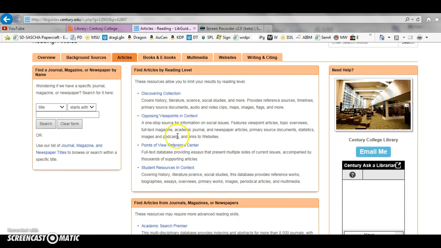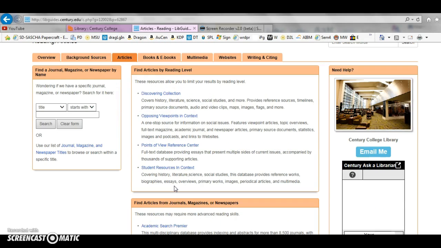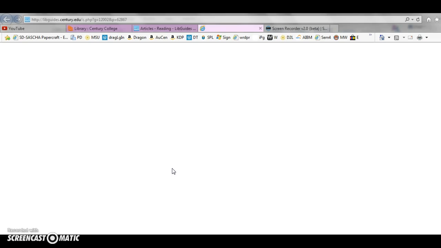Now, here, the top part is where you can find articles by reading levels, and the bottom sources are also great, but they don't have that function. And what I want you to use today is the student resources in context, because it's going to be really at a decent level. Sometimes you can get to stuff that's written for people with PhDs and you're reading it and going, what in the world? But this is great. So I clicked on it, takes a second.